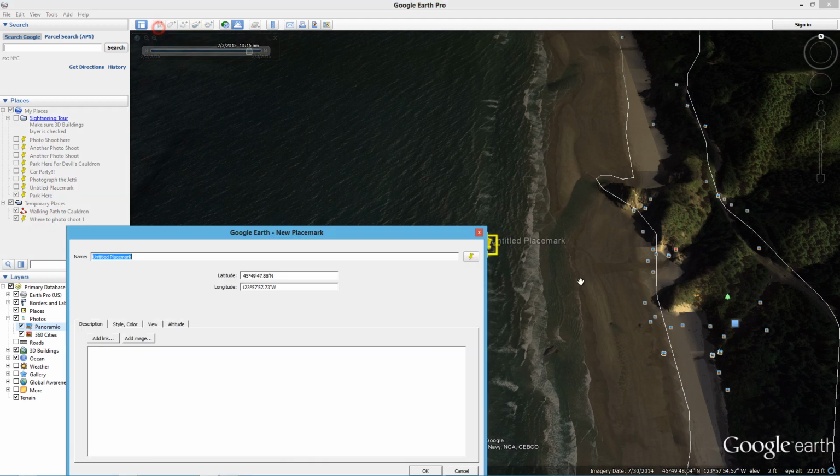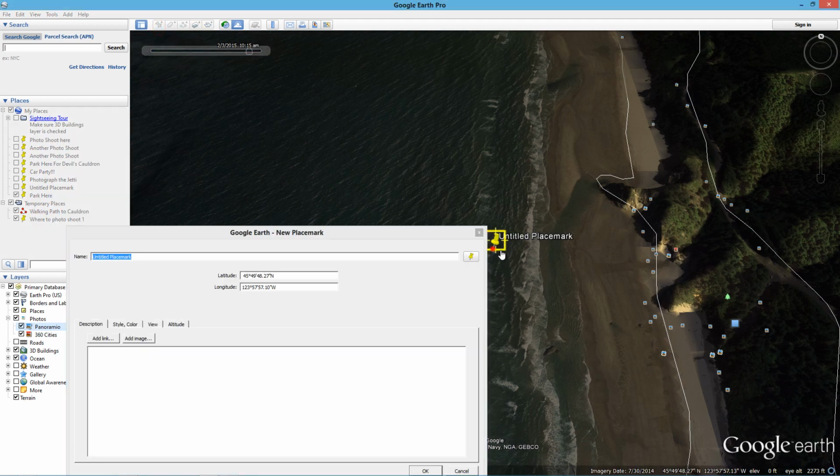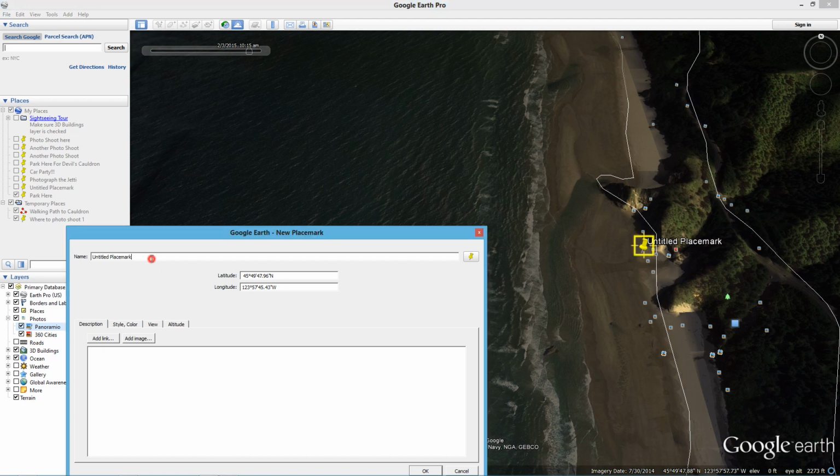Let's go ahead and make a point right here. Coastal, we'll call it Coastal Waterfall.